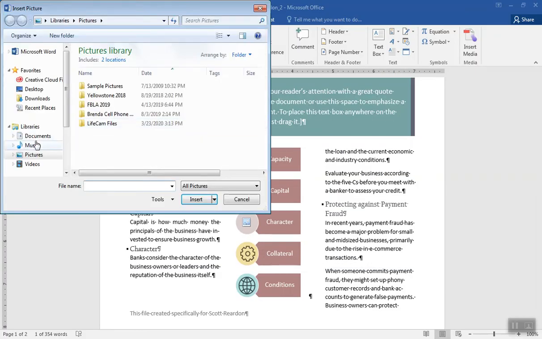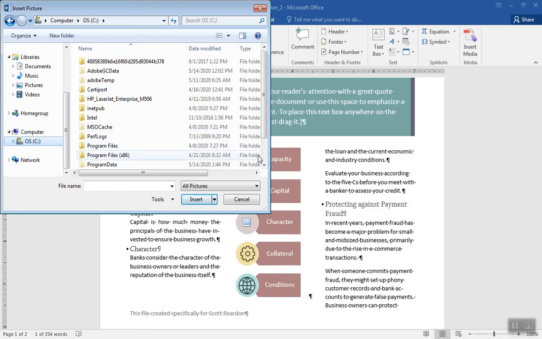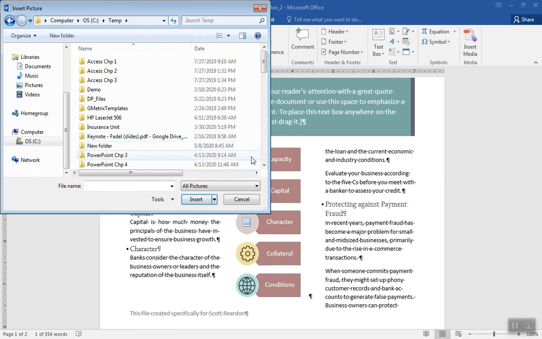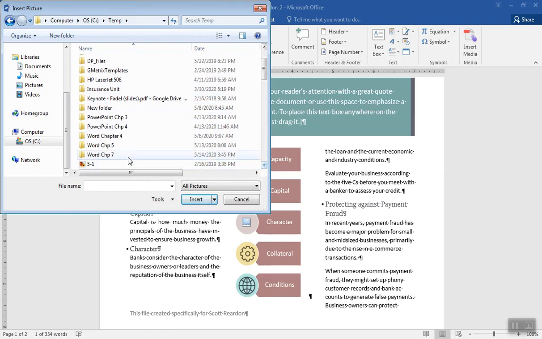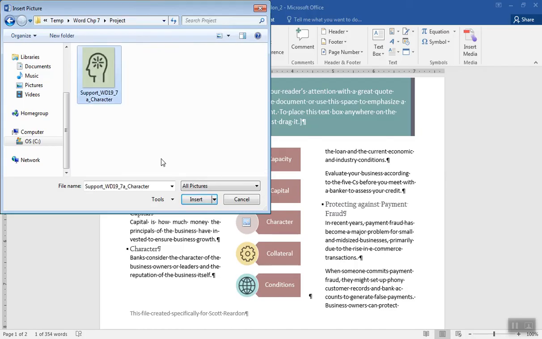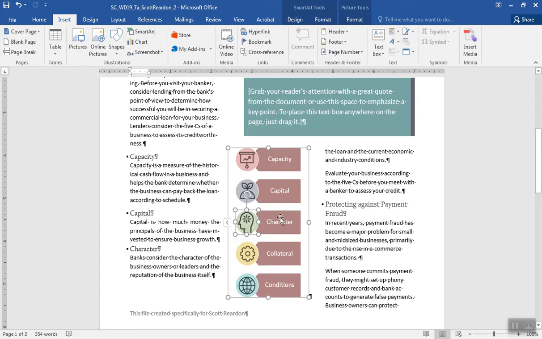Now you would have had to have saved your supplemental files, like I said at the beginning, to somewhere where you can access them. Mine are under a folder called Word Chapter 7 Projects, and there's that support character. Insert. It'll drop that into my SmartArt. Okay, it looks like a very nice graphical organizer there to make my points with.